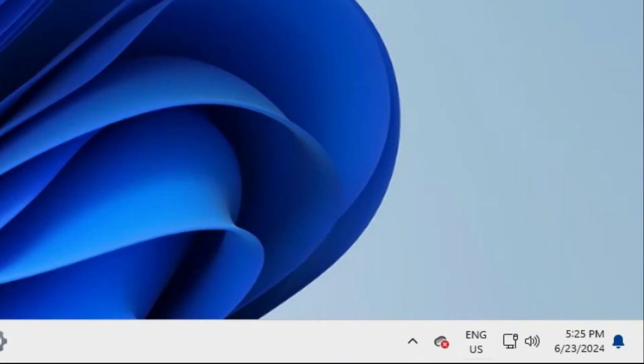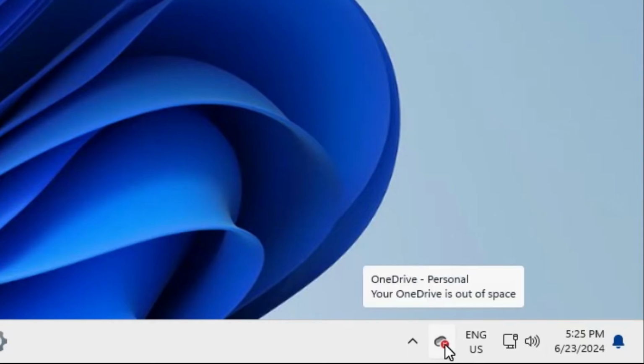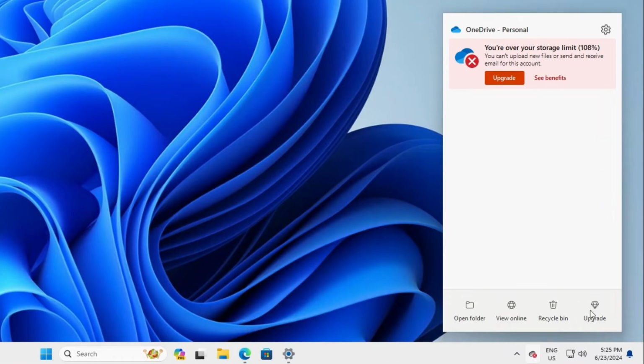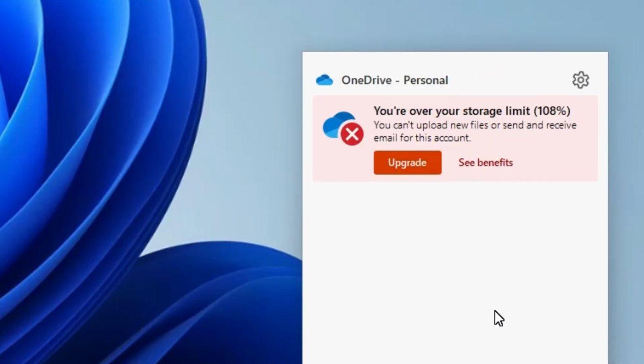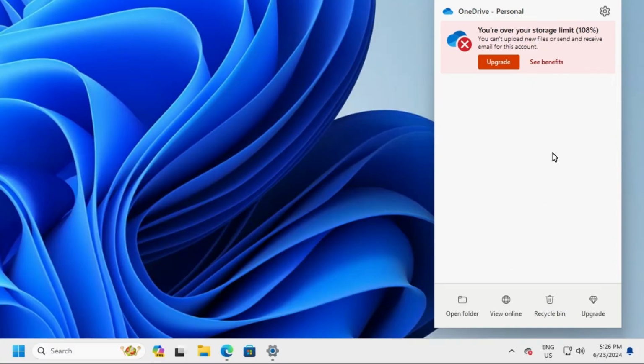First, go to the taskbar. On the taskbar, here we find OneDrive. Click on OneDrive. In OneDrive, here we find one problem with my OneDrive. My OneDrive is full. This is the problem and I want to make some space on my OneDrive. This is the goal for this video.